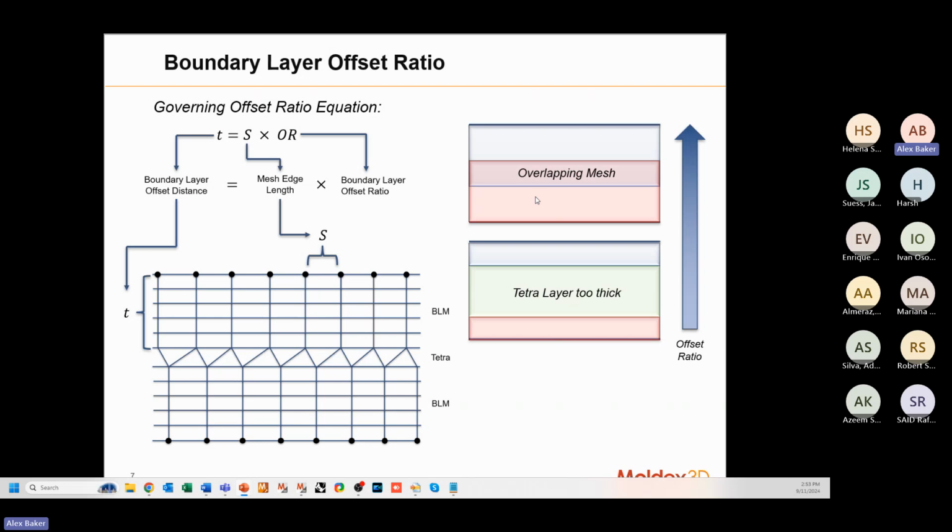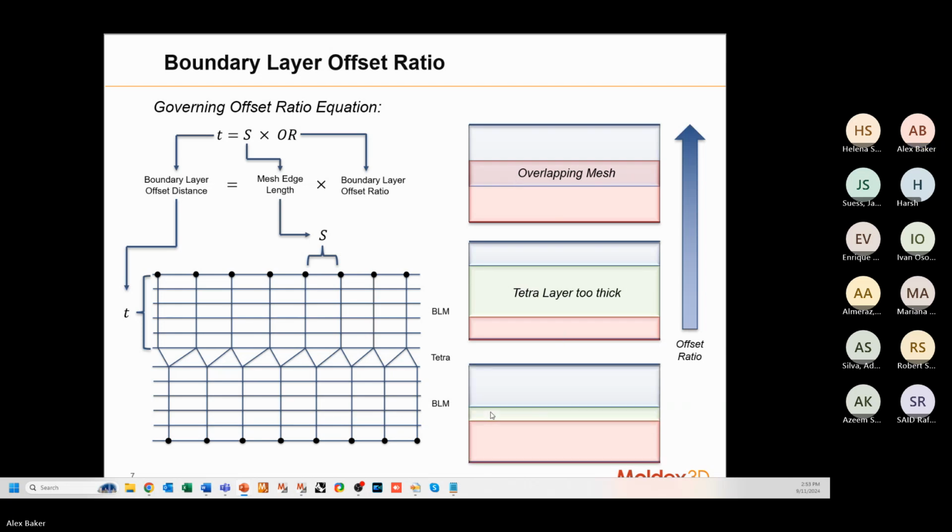This actually used to be a big worry for us and used to be a value that we would have to iterate quite extensively. But in the more recent years, we've actually implemented an algorithm that automatically dials back this overlapping mesh situation. It dials back the boundary layer offset distance automatically so that there's a minimum tetra layer kind of like this, which, as you can see, kind of looks like the diagram that we've been working off so far. And that's because that's the ideal BLM.